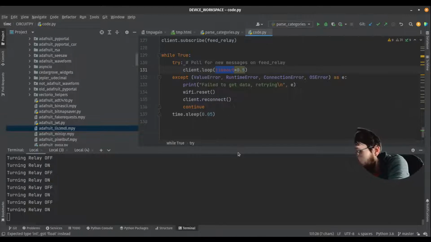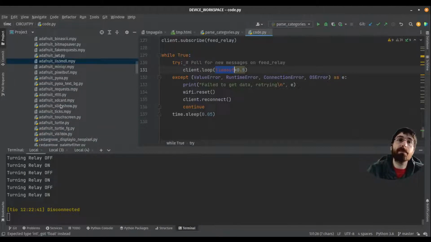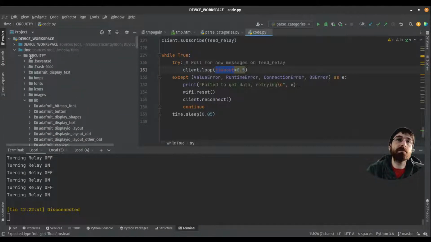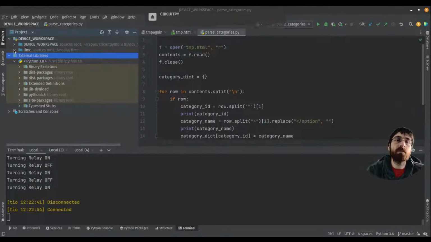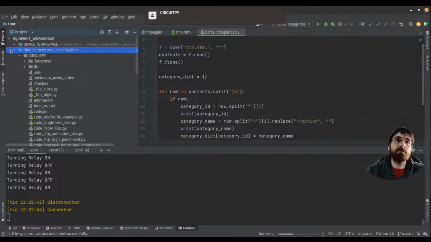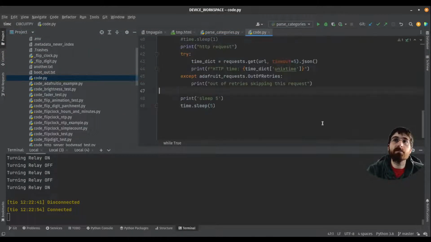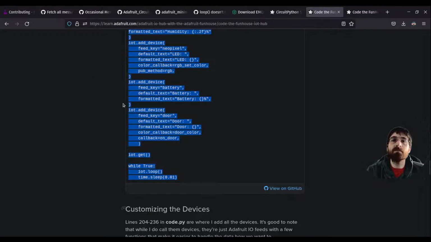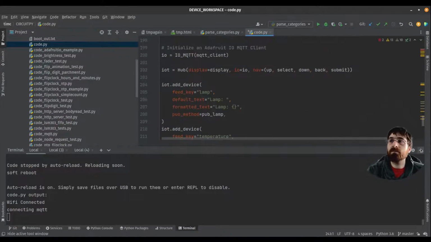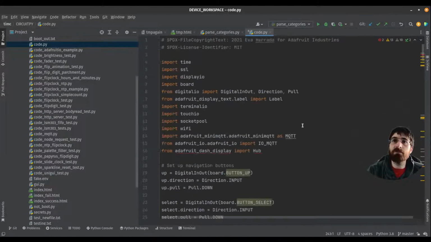I'm gonna switch the brick off. I'm gonna unplug the PyPortal. Unplug the feather and plug it back into my PC. I already have this inside of here. We're gonna do 2 things.